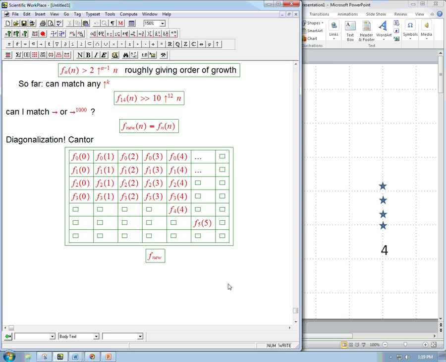Because f nu of, say, 4, well, that isn't that impressive. It's just f4 of 4. That's a heck of a lot less than f100 of 4. So that's not really that great. Well, f nu is going to eventually beat f100 as soon as this index gets to 100. So like f nu of 1000.